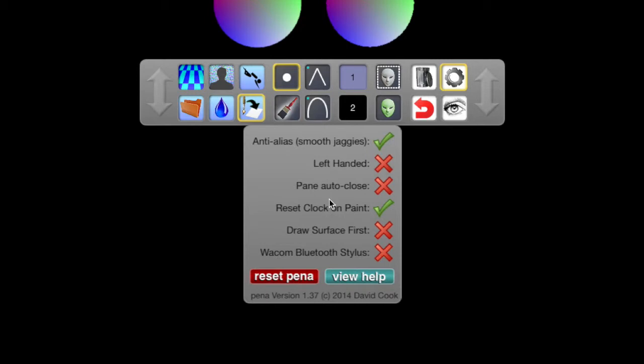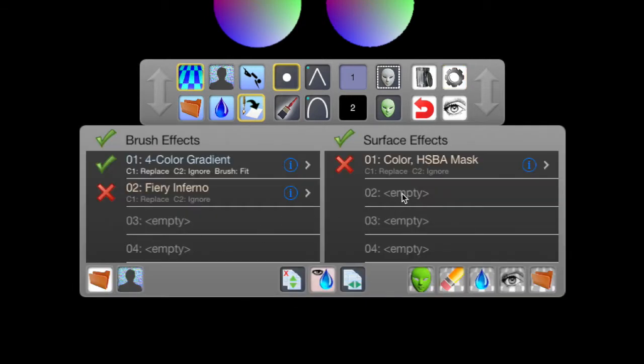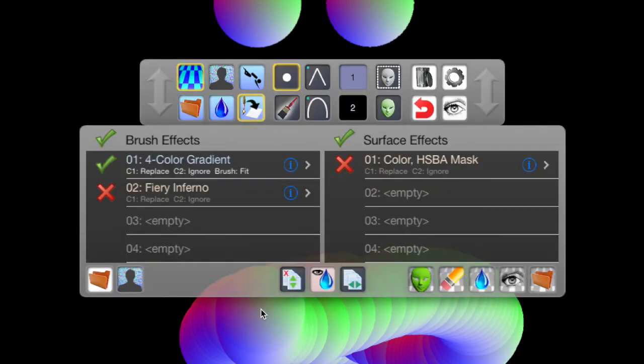The next choice is Pane Auto Close, and this is a preference on how panes will automatically close or not. Let's look at what that means. Let's turn on a pane. Here we have our effects pane open, and if I start to paint, all the panes disappear and my paint starts laying on the surface. When I stop painting, the panes I left open reappear, as long as they're not small pop-up panes. Small pop-up panes will automatically be closed.